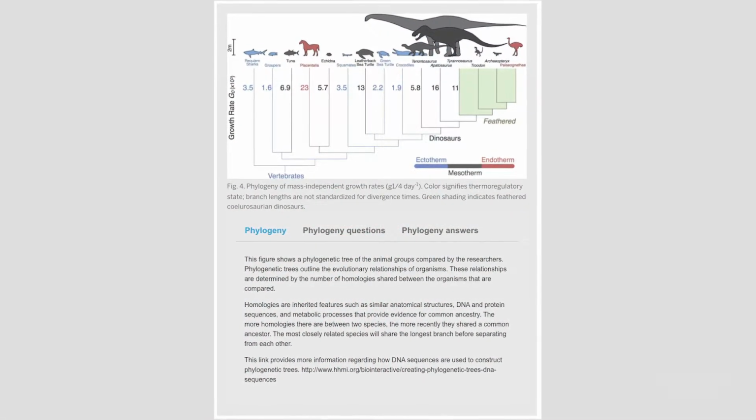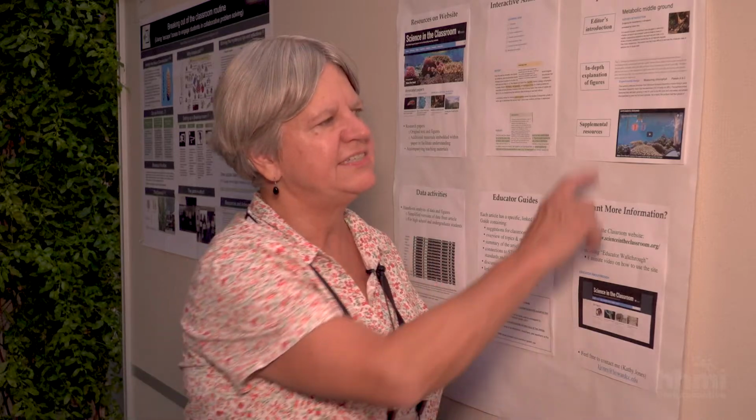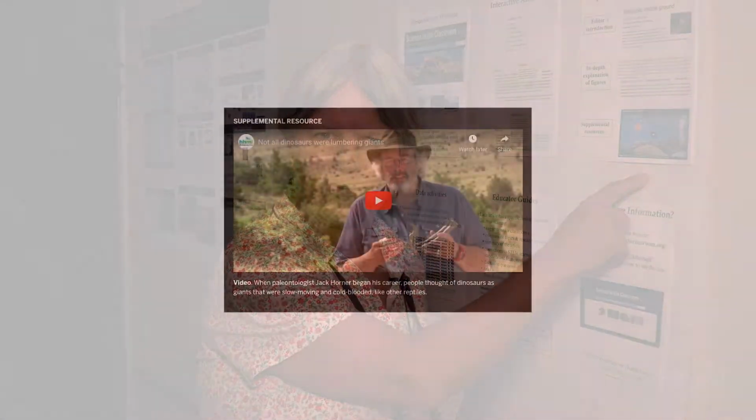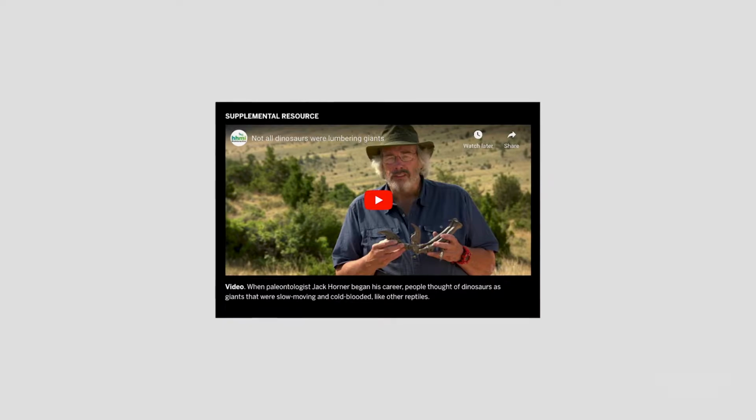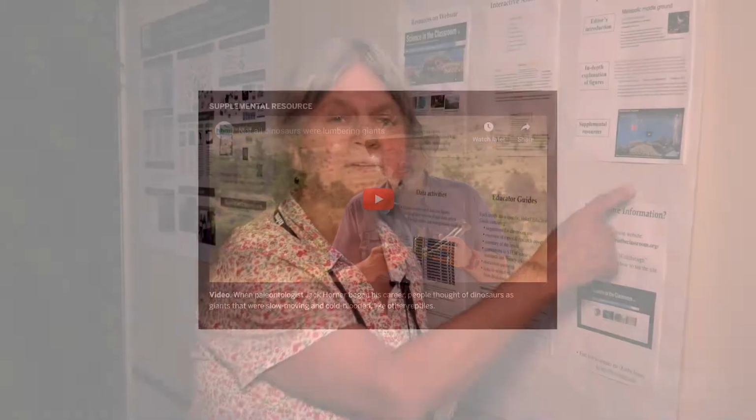There's also other things embedded within the paper, including more explanation of figures, more than what was in the original manuscript. But what I really like, especially here at HHMI, is that some of these also have embedded resources from BioInteractive. So while the students are reading a lot of dense text, they'll hit a video that they can click that explains to them a little bit more background about what they're talking about.